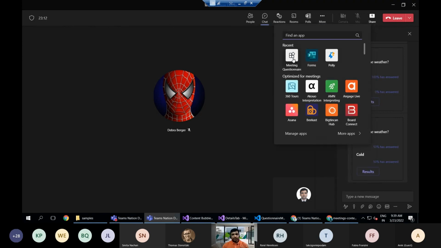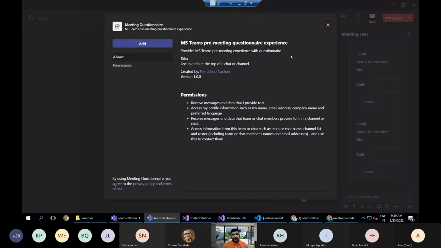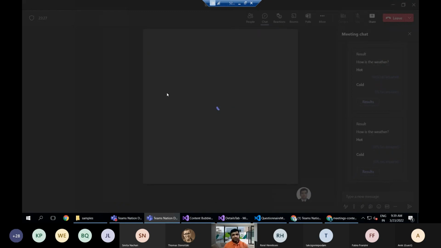So from here, we'll be able to select the app by going to more apps, but I'm just keeping it very simple. And then I will click on this meeting questionnaire here, which is the recent app that has been added. And then I will simply click on add. So what it will do is add this particular app into our meeting.